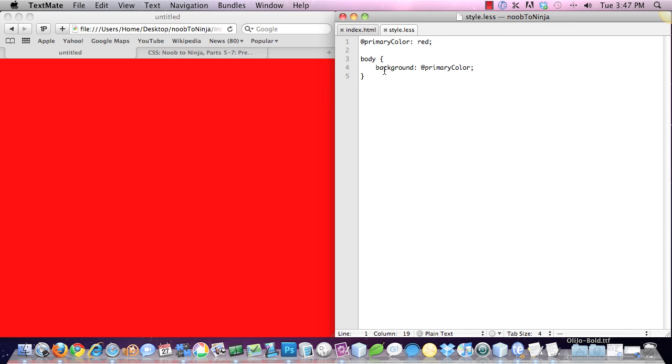Okay, let's return here and look at some of the other cool things we can do. It has a feature called mixins. Mixins allow us, just think of them as functions. If you've ever used a server-side language or even JavaScript, functions allow us to abstract away bits of code.